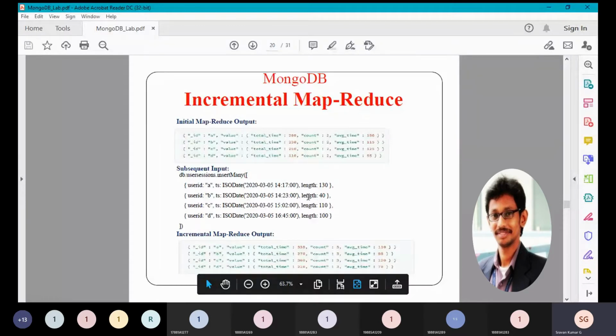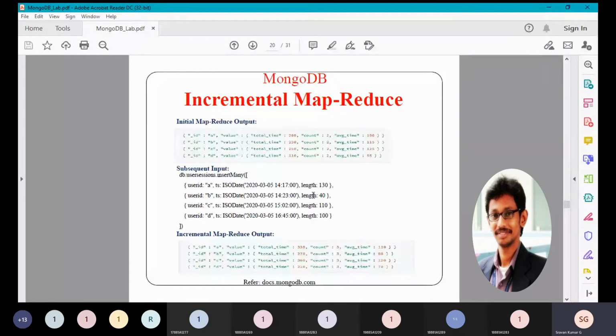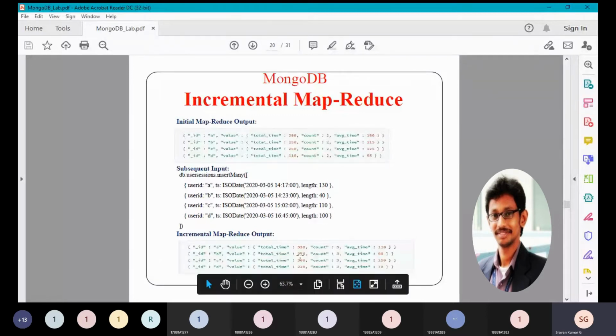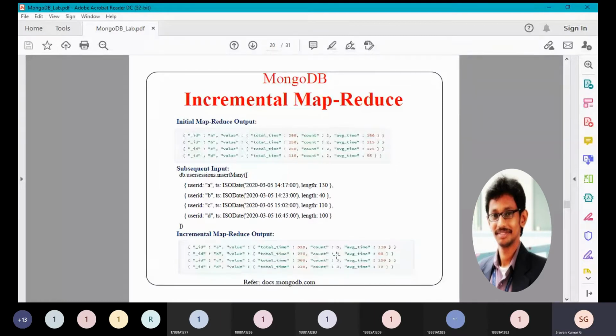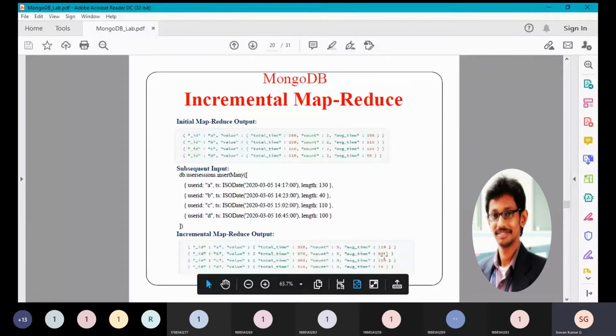Now similarly you take for user ID B. For user ID B, length is 40. But earlier it was total time, how much? 230 plus 40, what is the value? 270, right? So 270, how many days? 3 days. 270 by 3 means what? 90. Average time is 90.